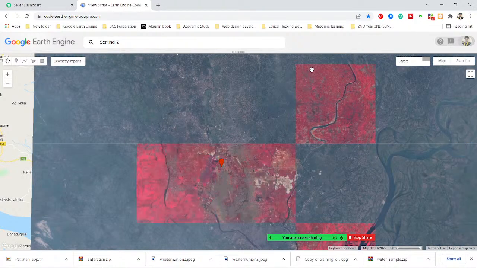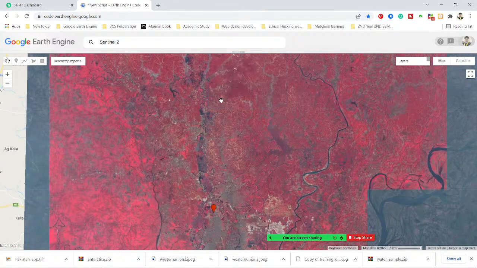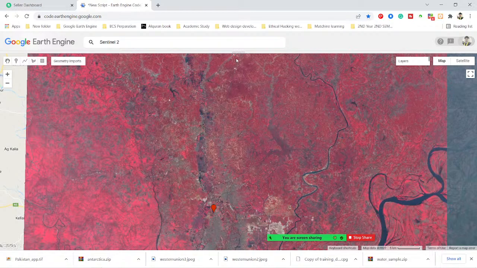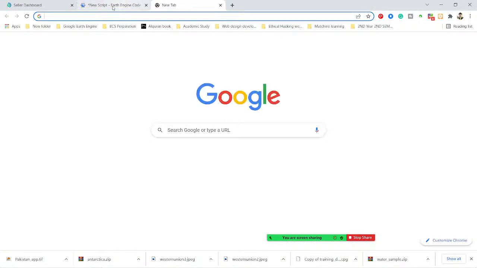Okay, and you can easily create all of the composites that you need. Just use the band combination. Here I use the false color composite, so that's why I simply use this combination here. And if you need another combination, then you can just change the combination and you can easily get this result.